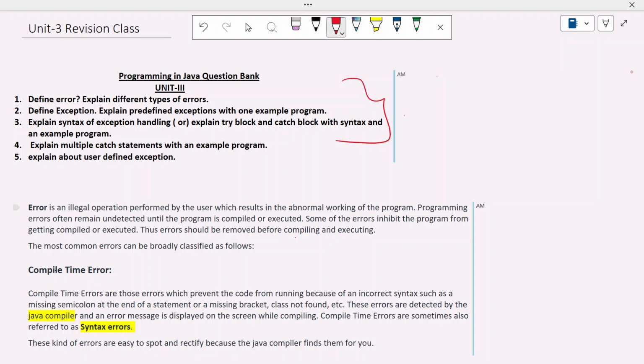So before going to exception, first of all, we need to understand what is an error. An error is some illegal operation or a bug in a program, which we usually find at the time of compiling your program. We write a program and save it with some file name, class name dot java, and after saving the program you do the compilation, and next you do the execution.